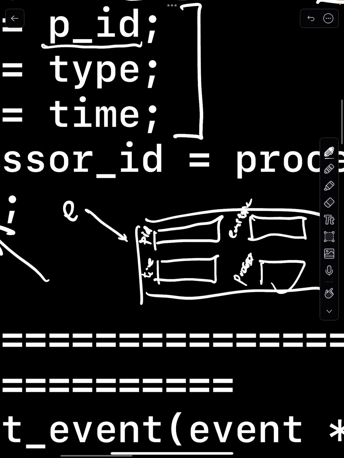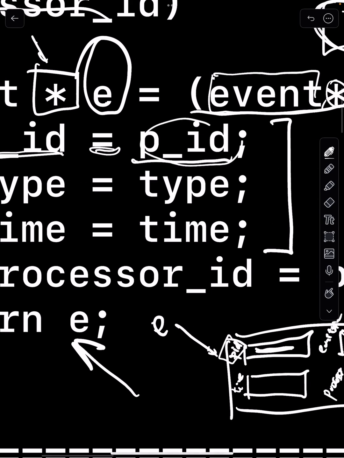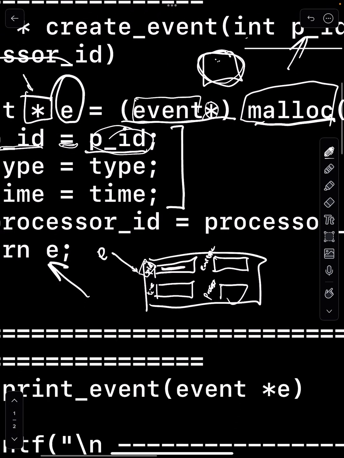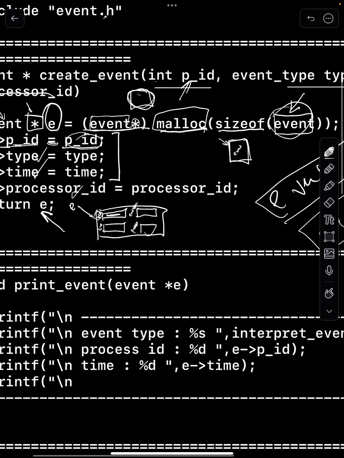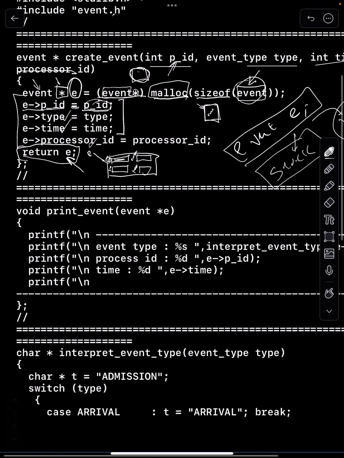So you want to say E points at PID, so you want to put the PID here. That's how you say it. E points to PID equals, and then the PID. What is the PID? It's the variable that's being sent to create event. Same with the type, same with the time, and same with the processor ID. When you fill those data in, now you return the E that has been defined.